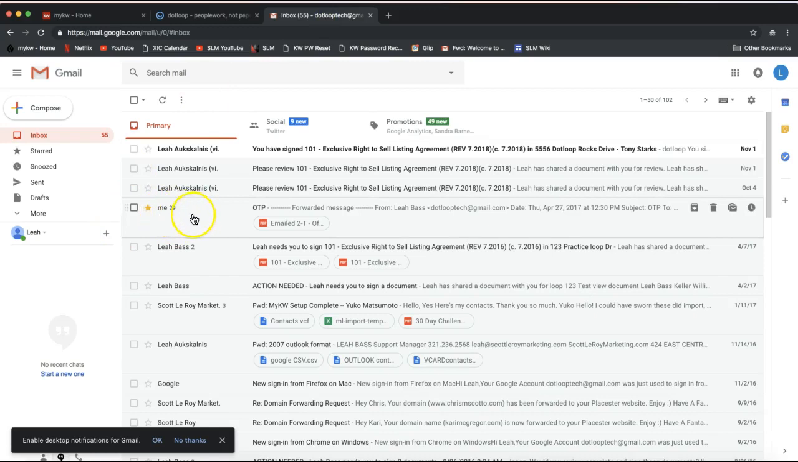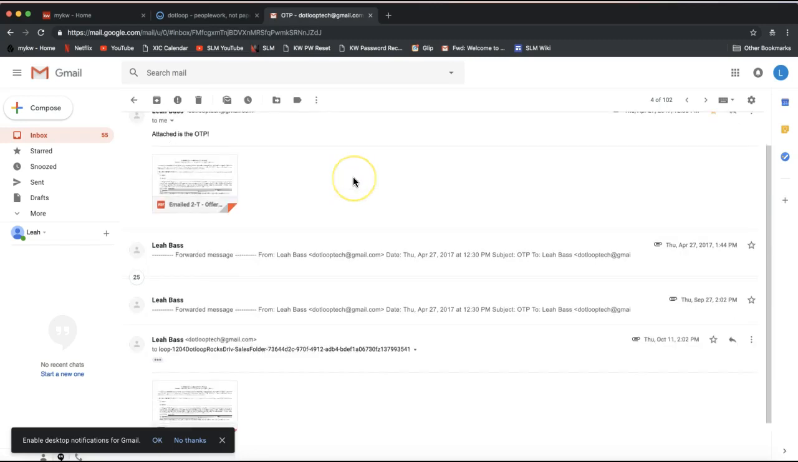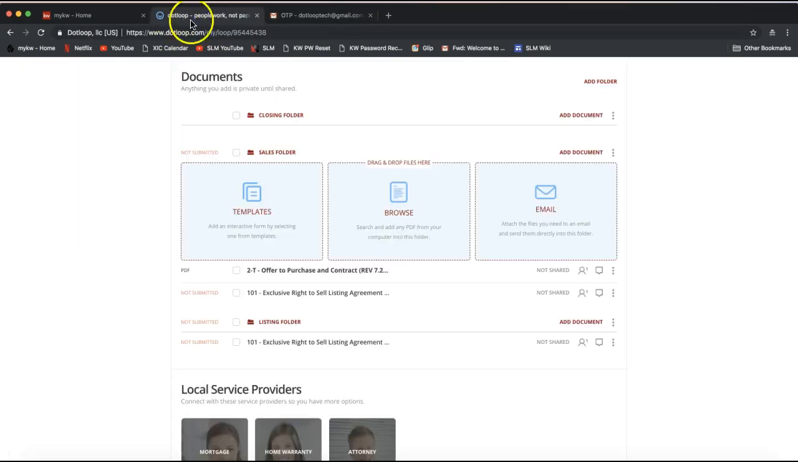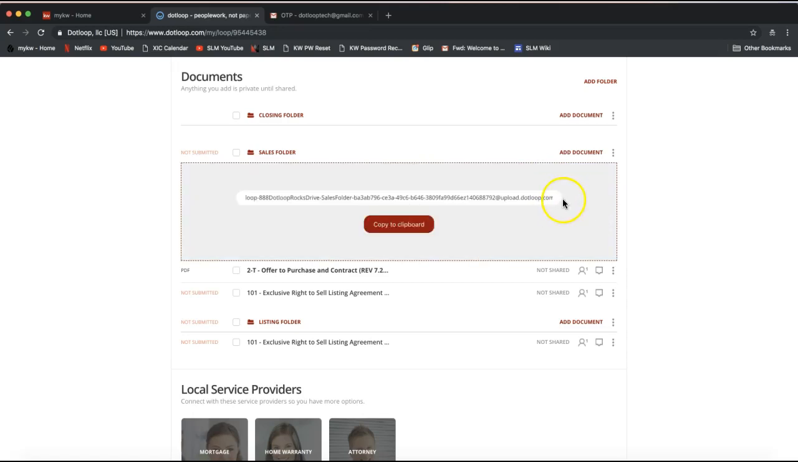To do that, you would go into your email and open up the email that has the attachment. Actually, I'm sorry. From Dotloop first, what you need to do is select this email option. Sorry about that, guys. Not to confuse you. We would select email right here, this last blue box, and it will generate this crazy long Dotloop email address that is specific to this folder in this loop. What I would do is click copy to clipboard.